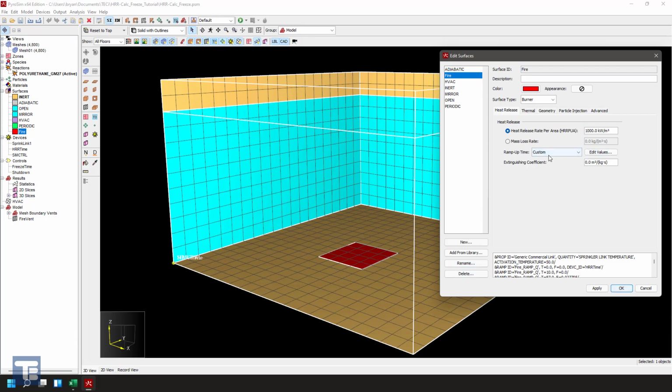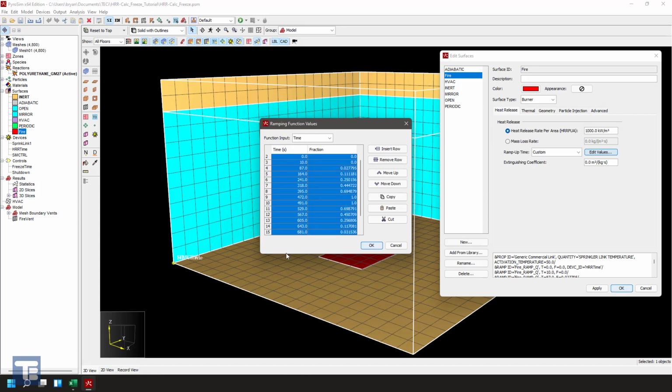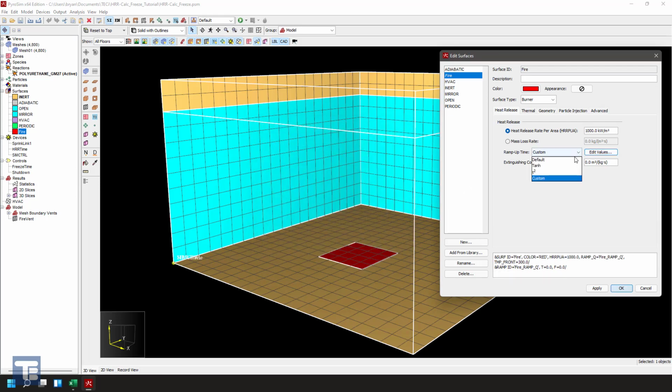The next part is now I have a custom ramp. And so normally when you come into a ramp function, this is set to time. You have your time column is clear. And in fact, I'm just going to delete all of this. Let's see if I can pop that all out at once. Yep, remove row. We'll go ahead and say okay, I have to have at least one. Let's go 0, 0, because I just want to demonstrate this. We'll go ahead and say okay to that. And I'm going to set this back to default.